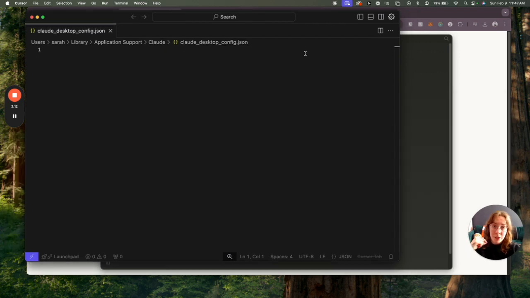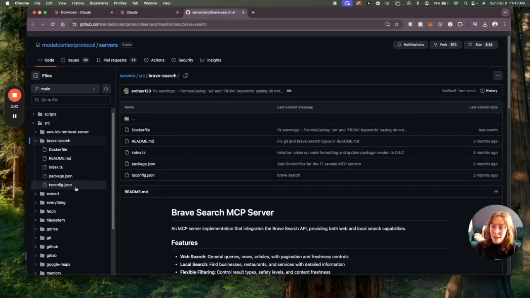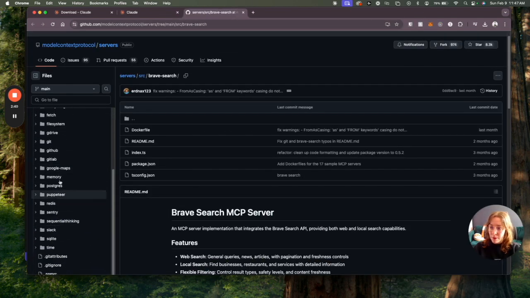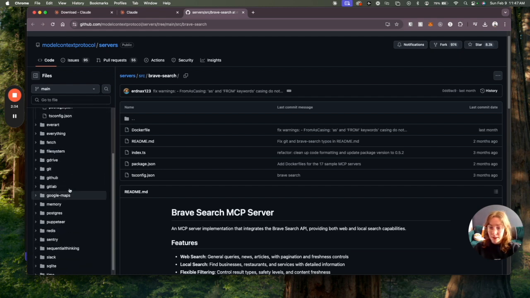Now what we're going to need to do here is provide Claude with some JSON configuration that's going to allow it to be able to access the internet. So if you click the link in the description to the Brave Search MCP server, you can see in this repo there's a variety of different MCPs, so you can provide different context capabilities to your Claude desktop app. Brave Search is going to give it the ability to use the Brave browser to browse the web.